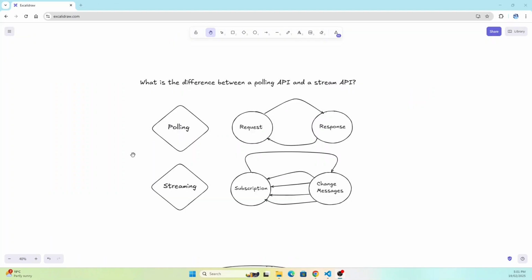between a polling API and a streaming API. So the main Betfair API that we use for placing orders, for example, or accessing your account information is a polling API where you send a request and you get a response. Usually it's a one-to-one ratio.